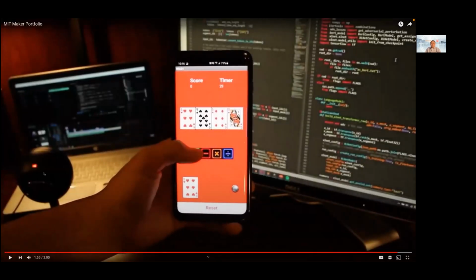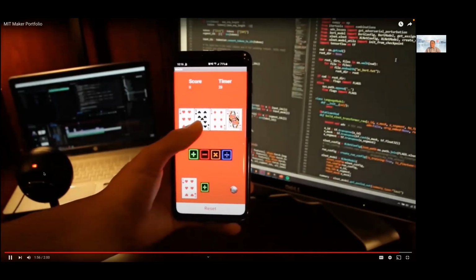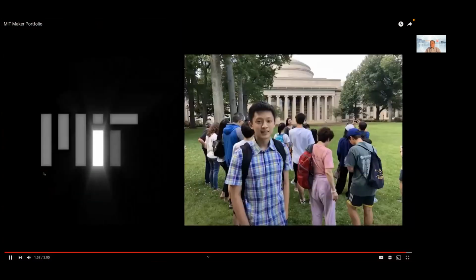This application was created with MIT App Inventor in 7th grade. After 6 weeks, he learned MIT App Inventor. One that I hope to carry at MIT and beyond.